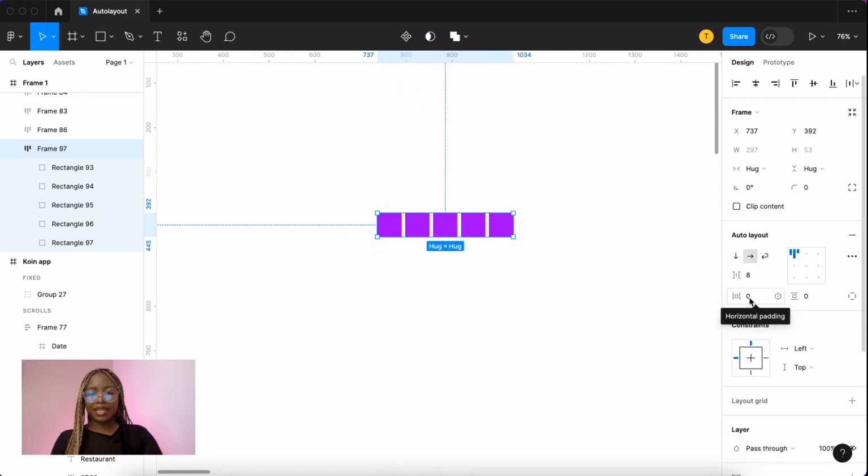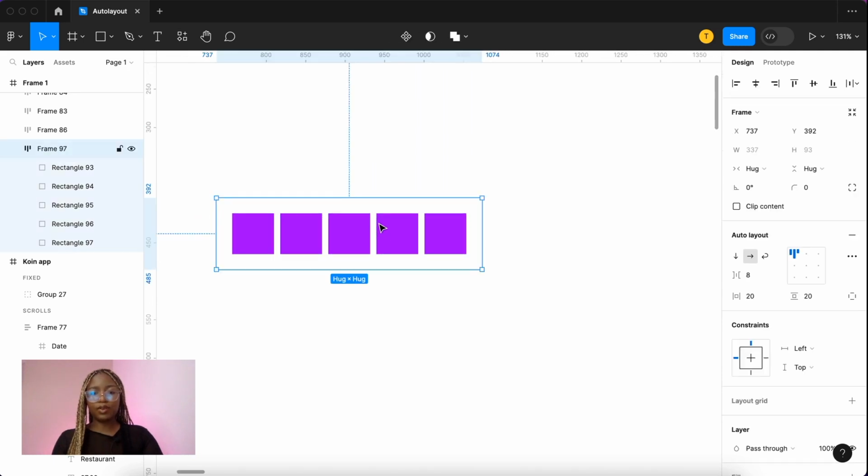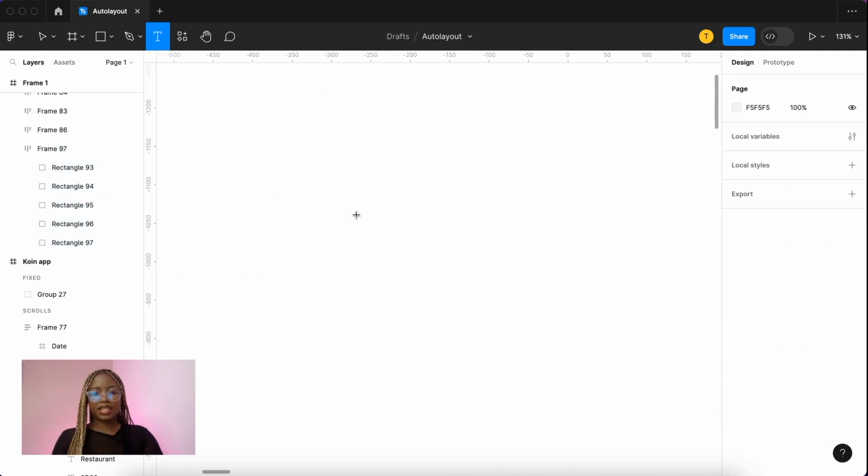So here's the padding. You've got horizontal and vertical padding, which creates spacing inside the box. If you add 20 pixels, that's what you get. And now the group is bigger than the elements within it. You can use this for a lot of things, but the most common thing is for buttons.